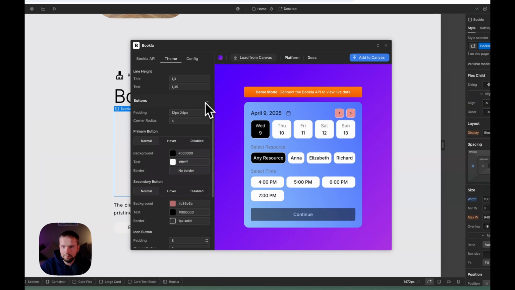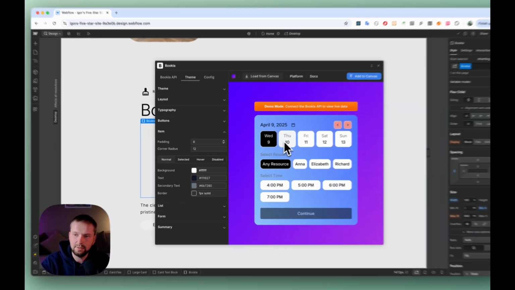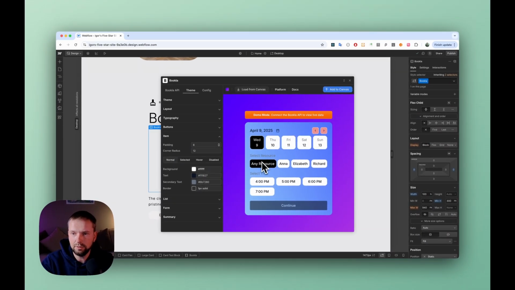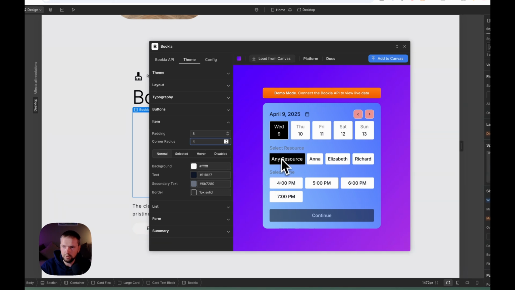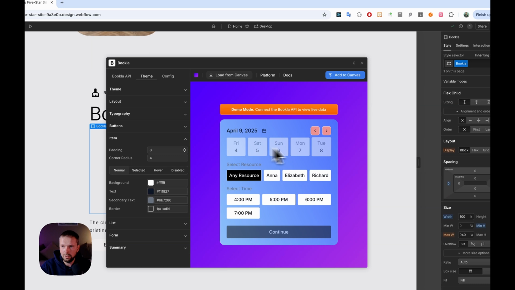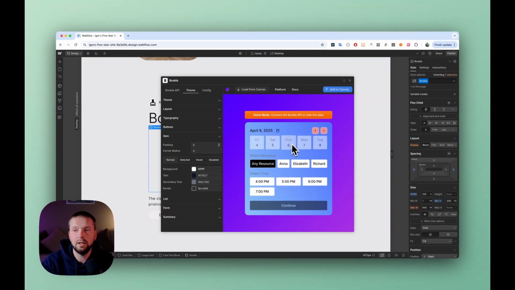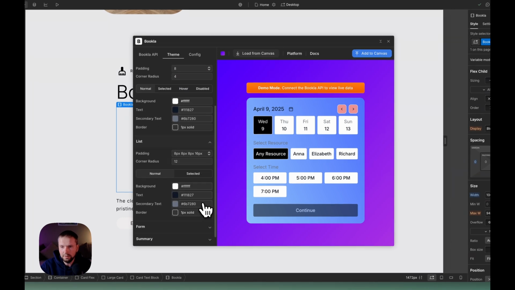Then let's close it, and next go to item. Item, it's these items right here, and right here. And you can also change the paddings, the corner radius. For example, let's make it 4, and you see all the corner radius changed. And also it has different states, like normal, selected, hover, and disabled. So for example, disabled, if we go back here where dates are not available, it will be in disabled state.